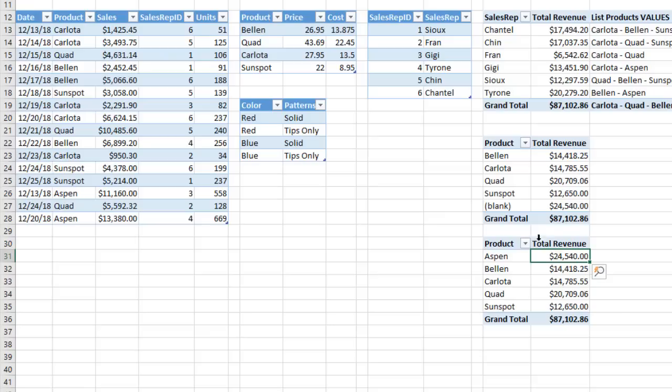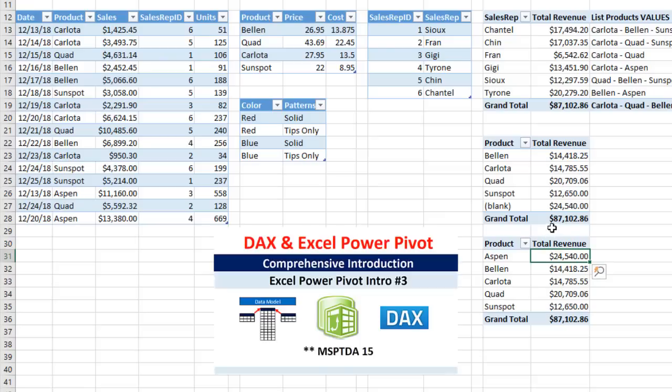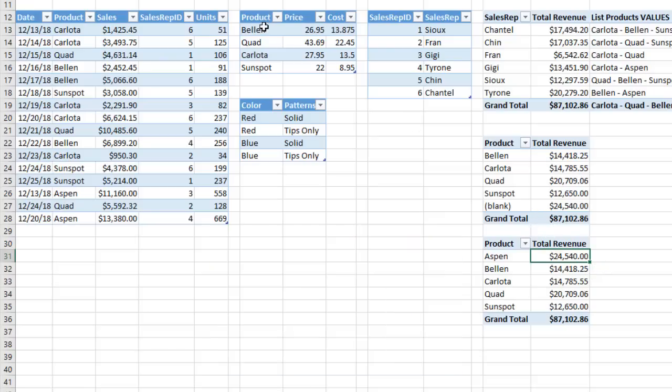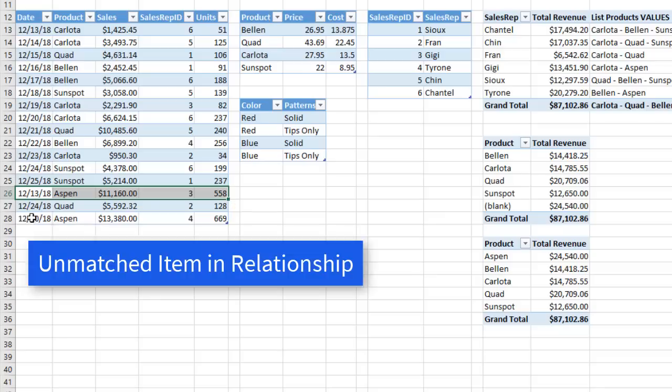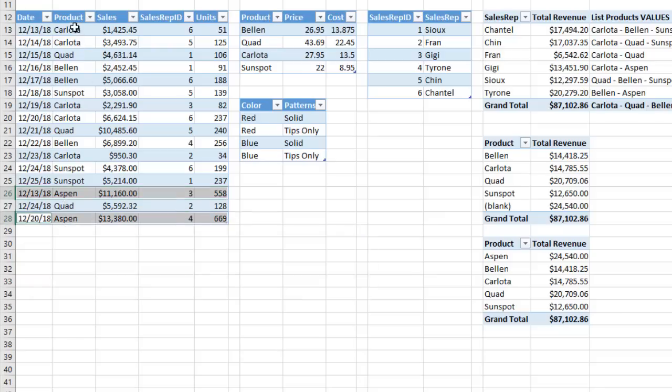This is what happens, and we actually talked about this back in video number 15. There are 4 products in the D dimension product table. Over here, if we create a unique list, there's 5 products. Aspen is an unmatched item in the relationship. That's why when we drag product from the fact table down to this pivot table, it lists Aspen.